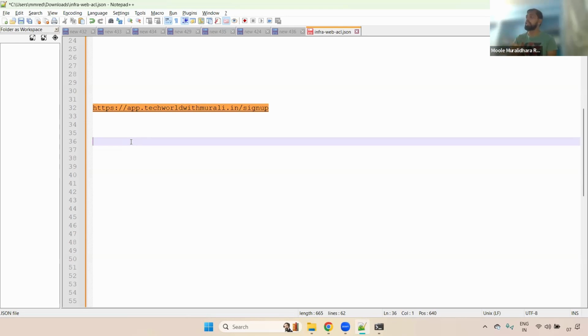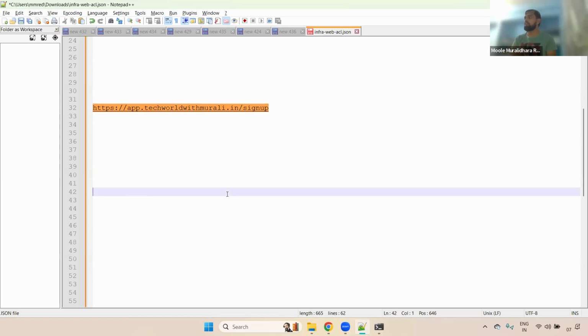Second thing, in case it is an application load balancer, after you have done this NS lookup, you can go here.